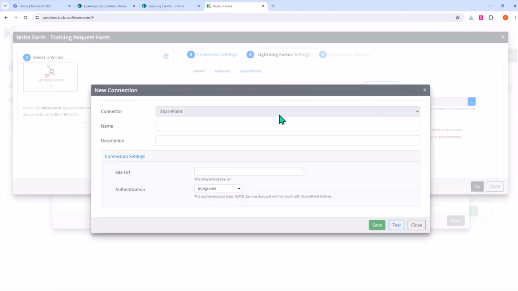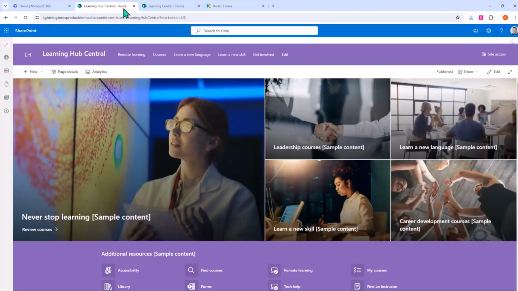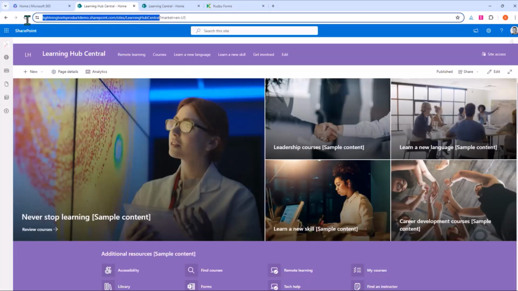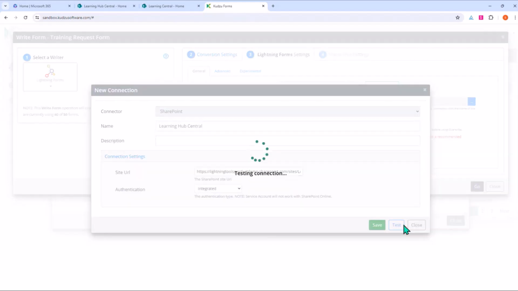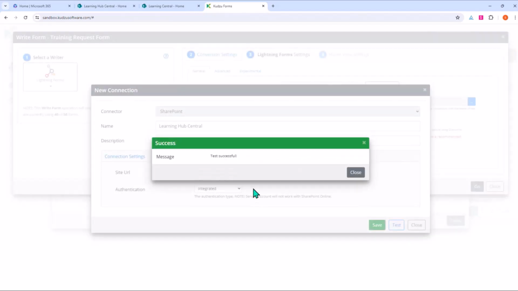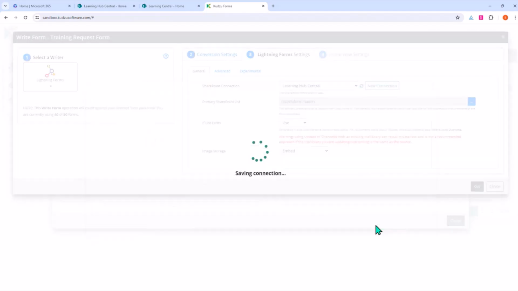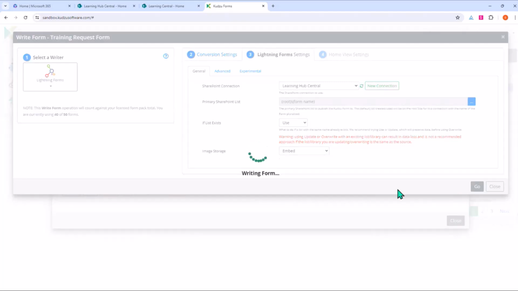I'm going to create a new connection, and the new connection is going to be to this brand new site that we just created. So let's just grab the URL to that, and we'll drop the site URL in here, and we'll just give that a name of Learning Hub Central. I won't worry with the description. Let's just test that we can authenticate with that site as well, which we can. So we'll now hit save and hit go. And that is now going to go through and build out the list for me and also build out that form as well.